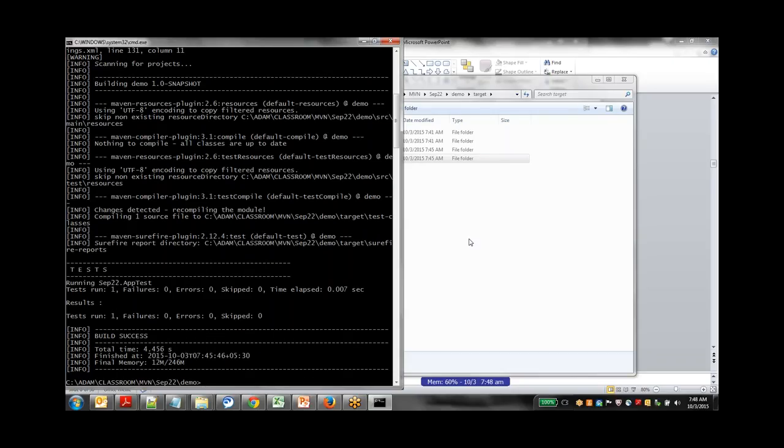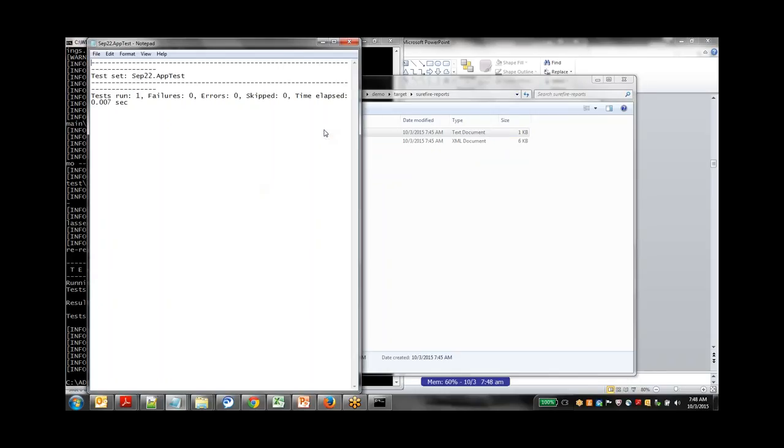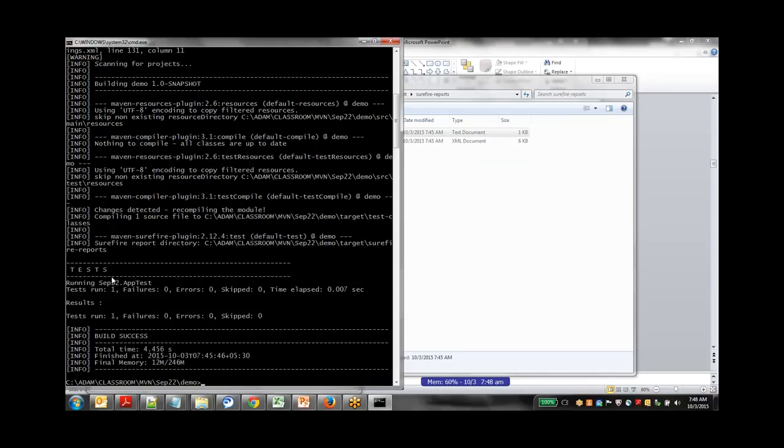The same thing, if you want to see, you can go inside the target folder, and inside the target folder you see something called surefire-reports. That is the output of the unit tests you have run. It will give the complete values of whatever you have given. So it has been stored here, and that is what has been printed onto the screen.